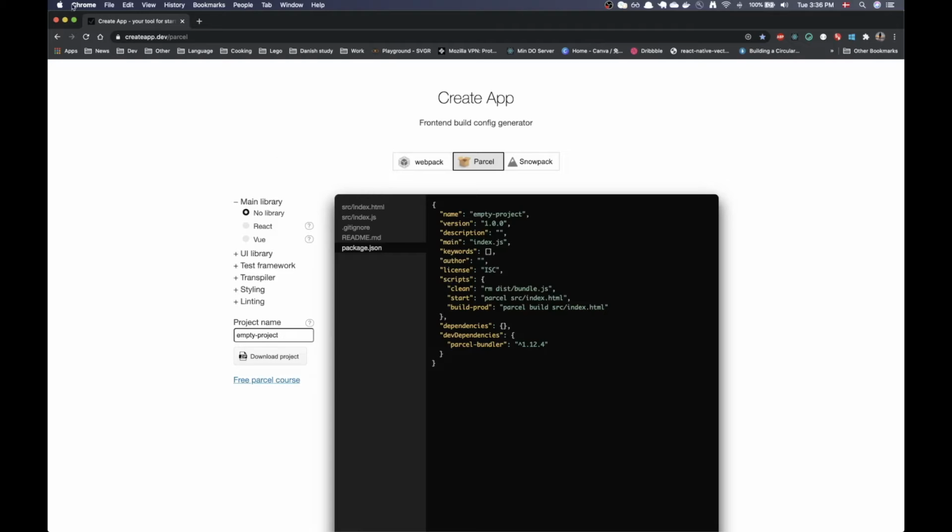So I'm currently on this website called createapp.dev, and this one can be pretty nice if you want to set up a new project with Parcel. You can add in the stuff you need, and it's just gonna spit out a project here. Now for our case, it's going to be very simple. We're not going to use React or Vue or anything like that. We're just going to use Parcel with TypeScript. So the only thing I want to select here is TypeScript.